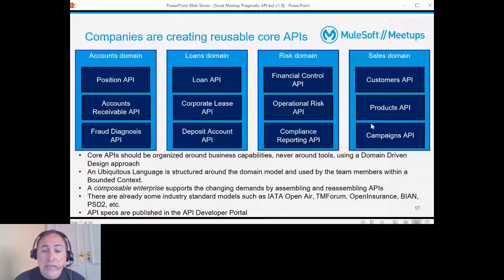If we are able to get to this situation, then this is what in the last months we are referring to as composable enterprise, in which essentially these companies that have these good reusable APIs are able to implement new use cases essentially by assembling these APIs.